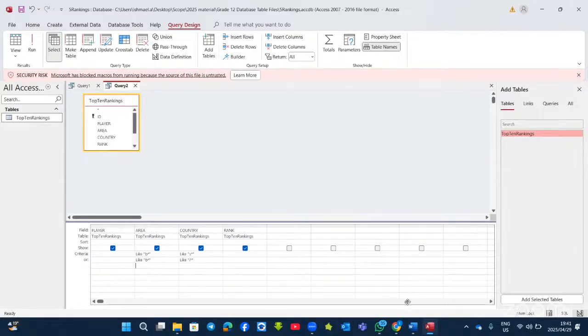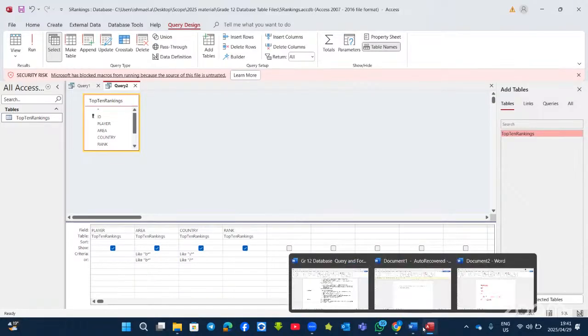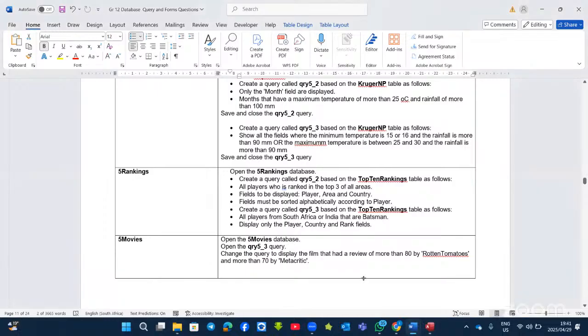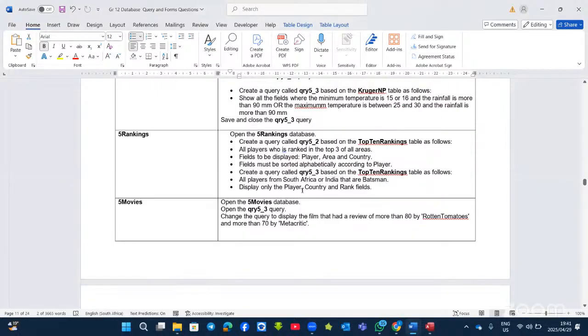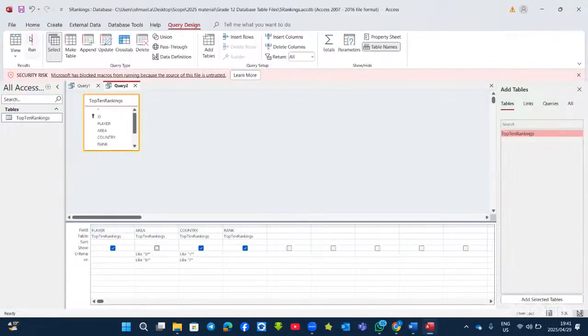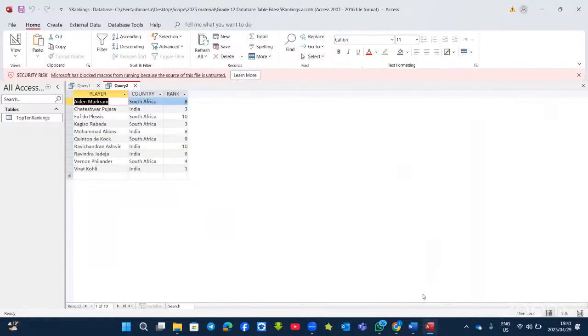Right. Now we go straight to the next question. It said display only the player, country, and rank field. So here we need the player, country, and rank. We don't need the area. Good. Our next question.